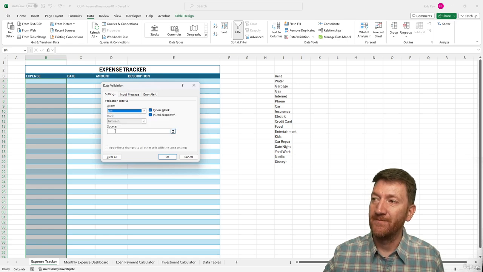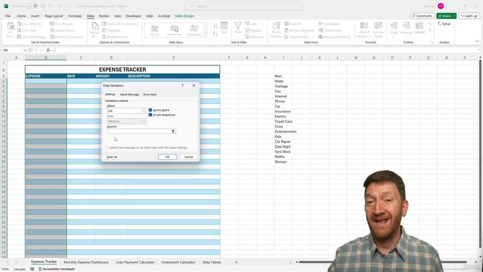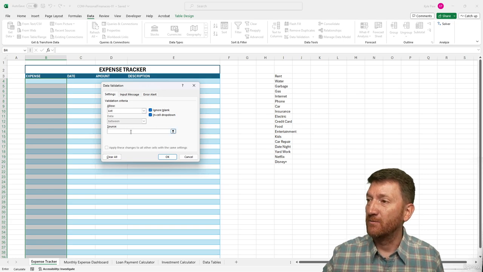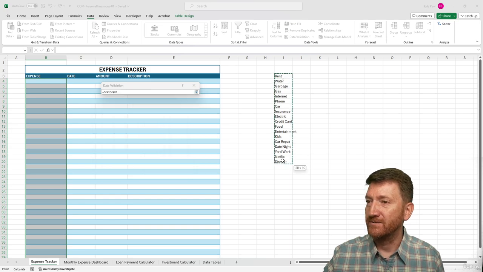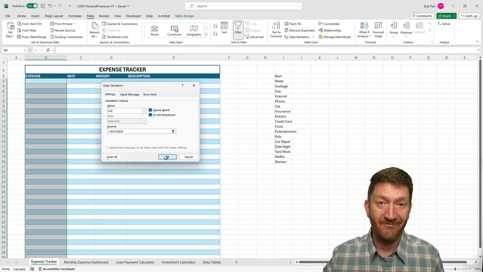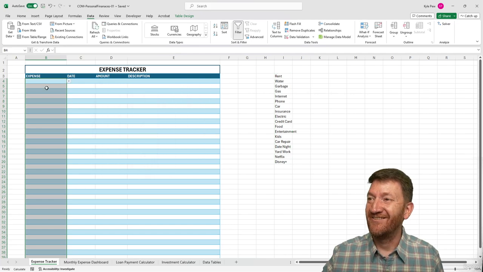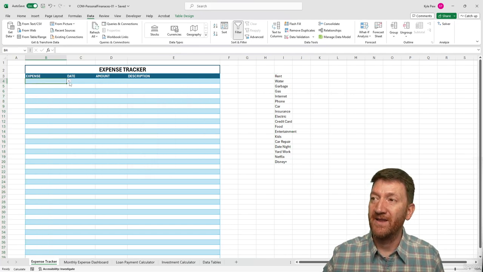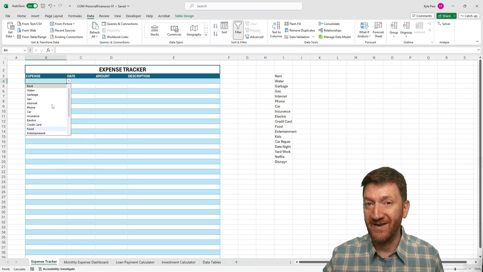I'll select that. I'll go into my source, and now I'm just going to grab that list that we just created. So with that selected, I'll grab I3 down to I20, and I'm going to hit OK. We've got our list. So now if I go into the expense column, I've got a nice little drop down there, and it lists out all of those values.